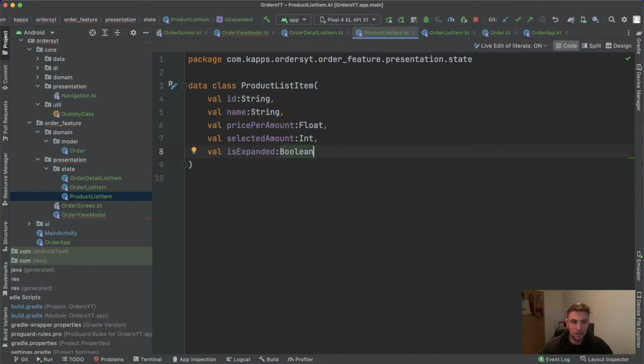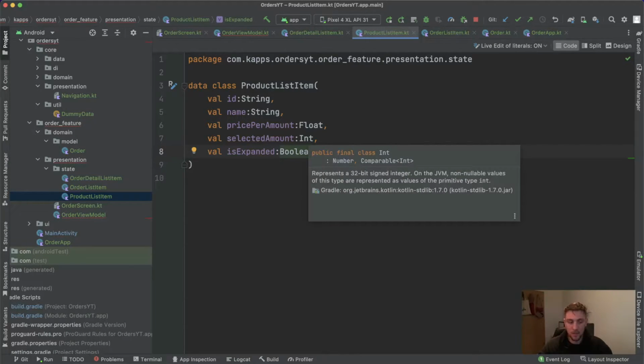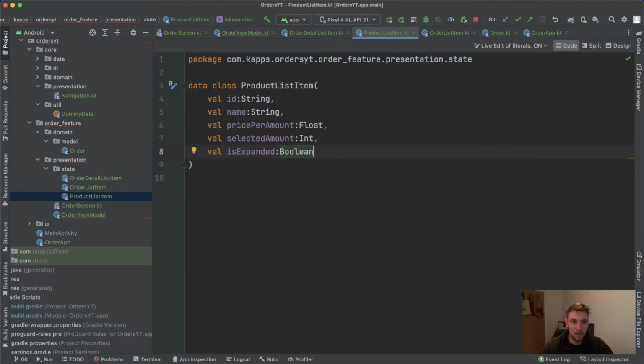Maybe we should have also defined a new data class for that, but I think this is fine now. Otherwise, this would be a little bit too big of defining different data classes.